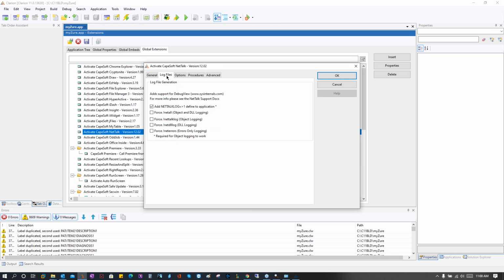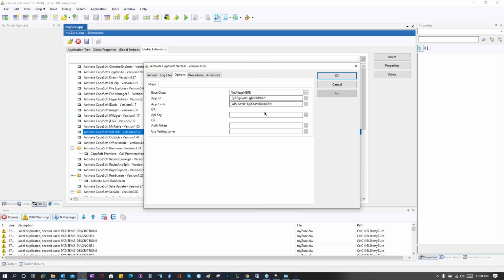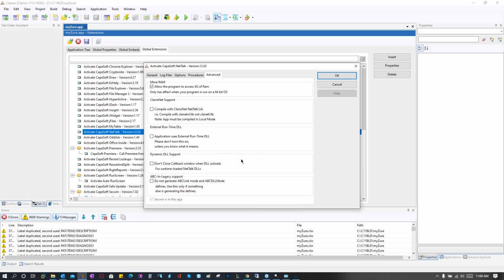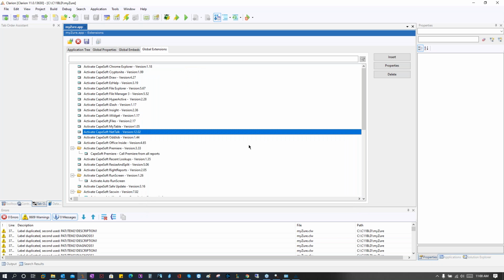I don't have my keys in here right now. That's why my maps aren't working, but it doesn't matter yet. Procedures, fine, nothing there. Auto access, 4 gig RAMs. I don't see anything in there that's gonna stop it. I'm running out of things. Hmm.